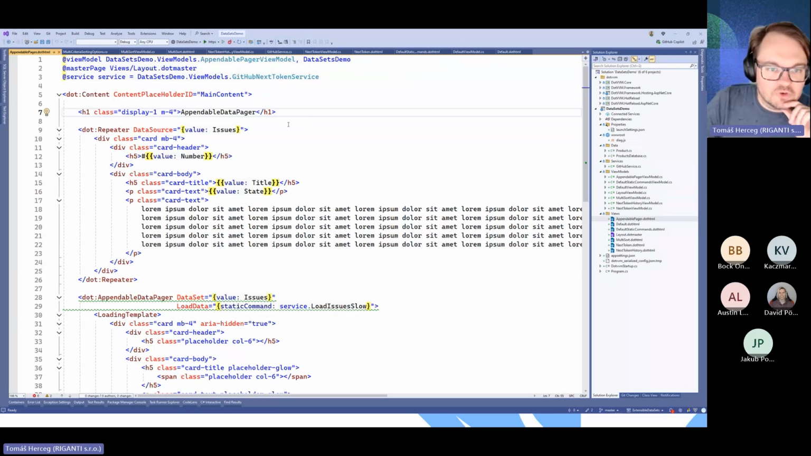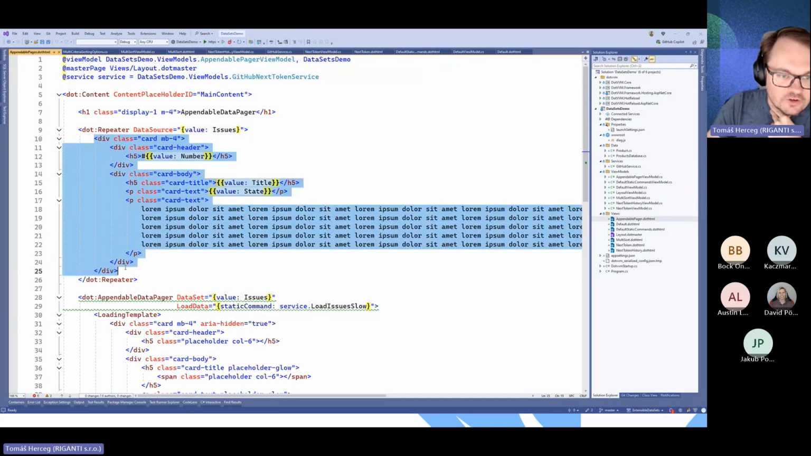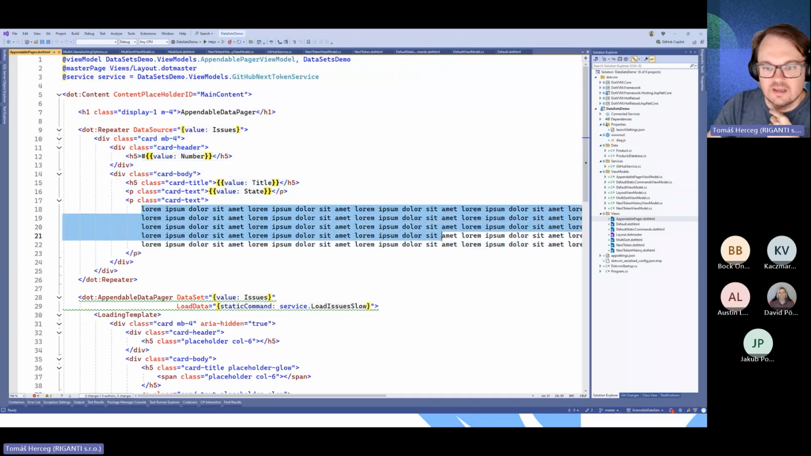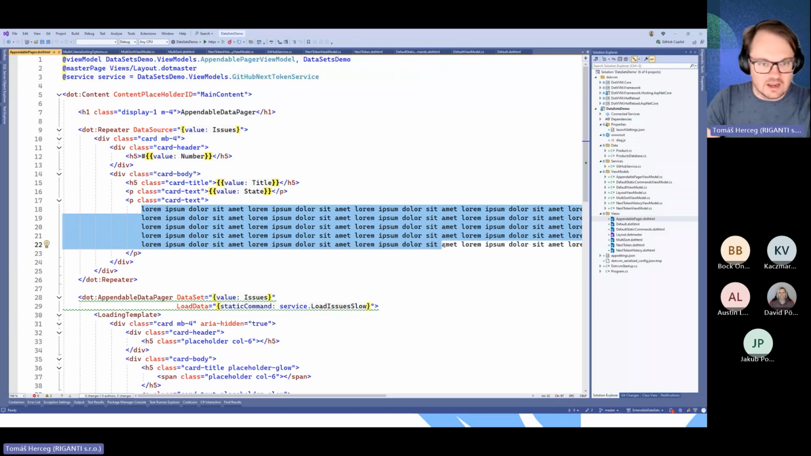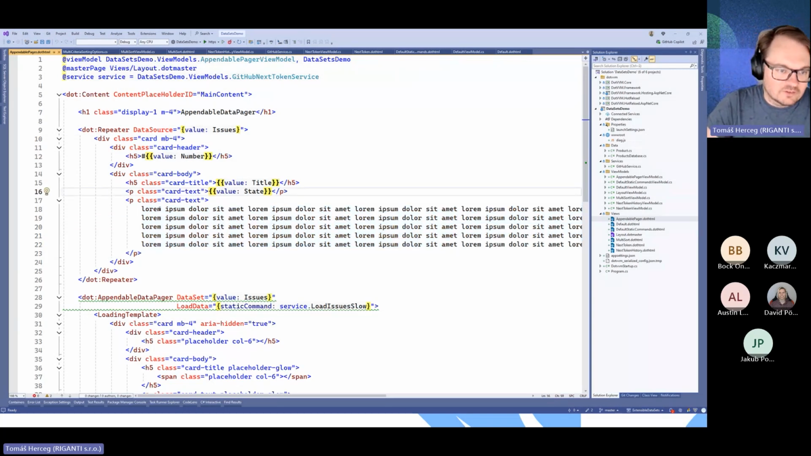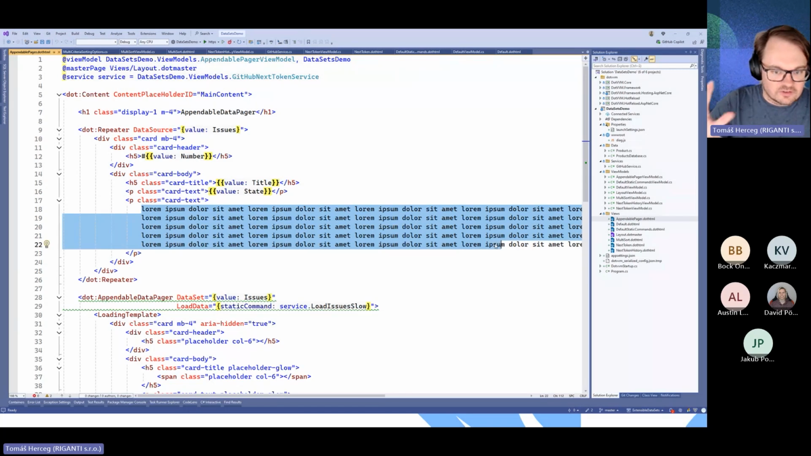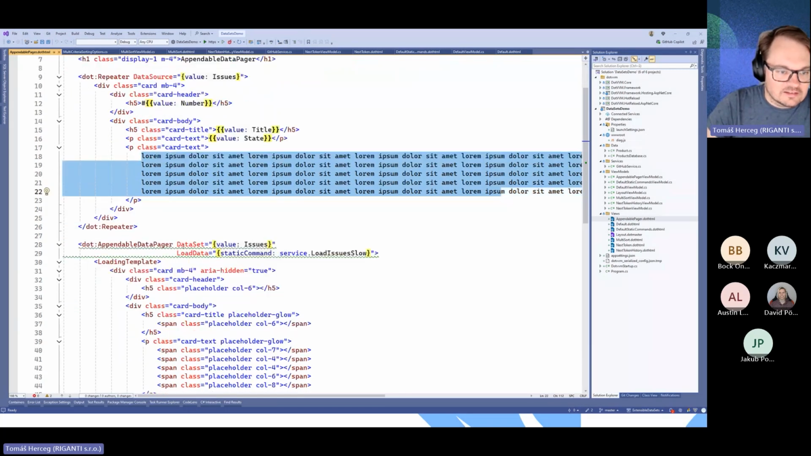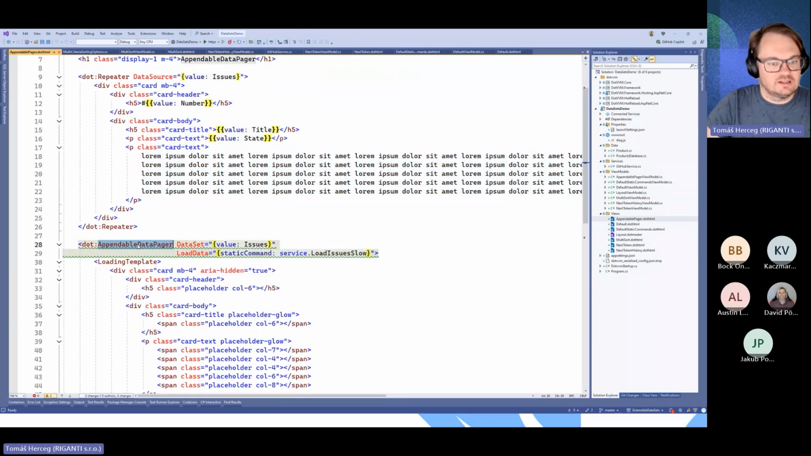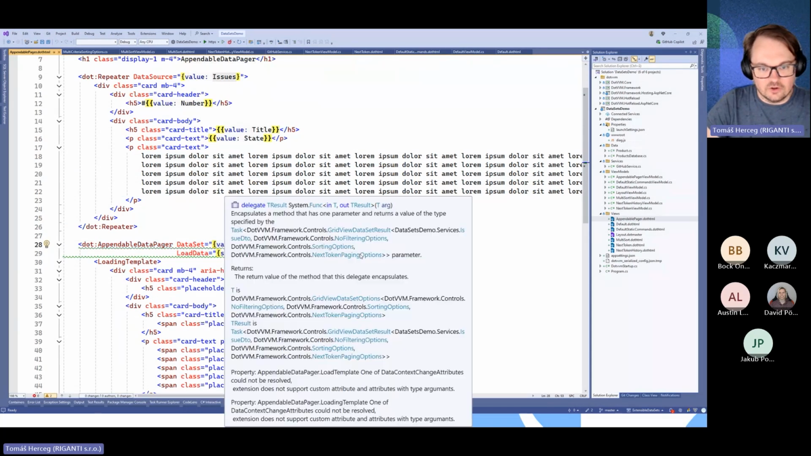However, to demonstrate the principle, basically I have a repeater with the GitHub issues again. I am rendering bootstrap cards for these issues, and this is here just to make it longer so you would better see the loading experience. But it could be description of the issue or something like that. And here, instead of pager, I'm using appendable data pager. And again, it has this issues data set and this load data.